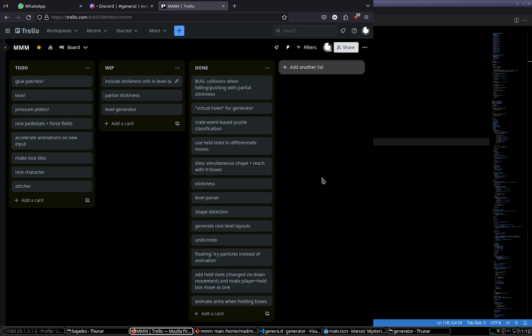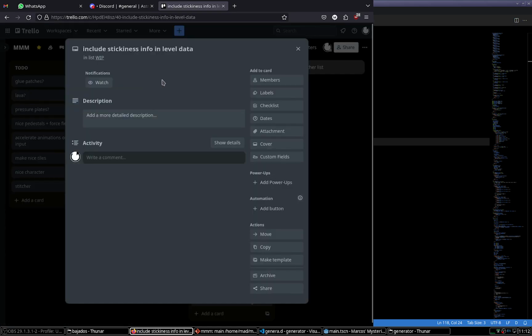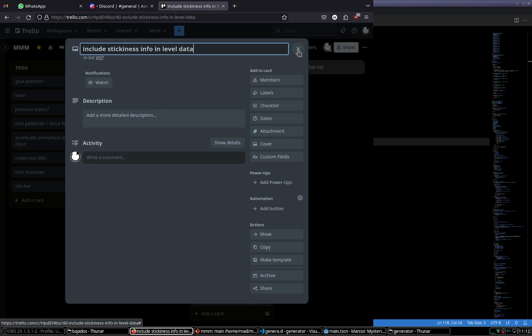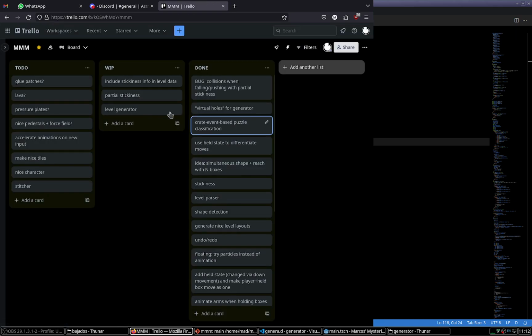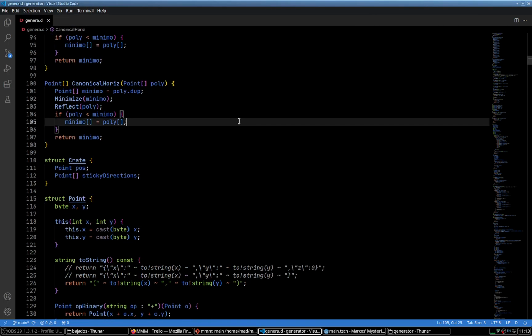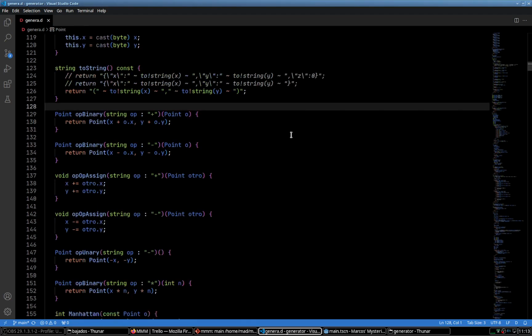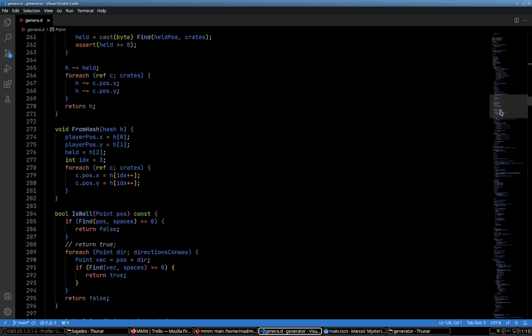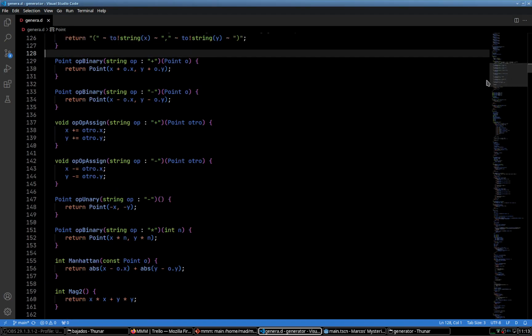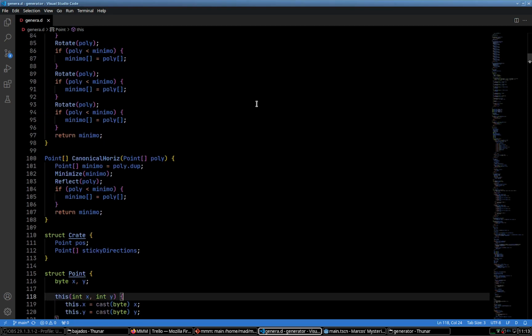Hello. The previous video I left a cliffhanger with the implementation of stickiness info in the level data to share between the generator and the game, and we are doing that. Let me check. I have an idea of an optimization for this feature. Let me see.